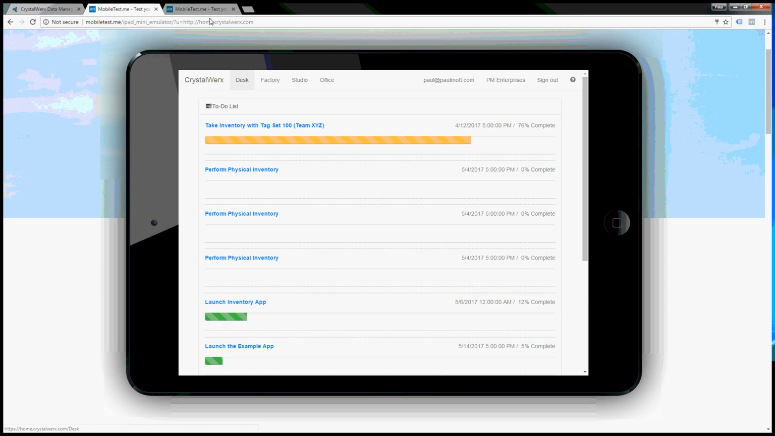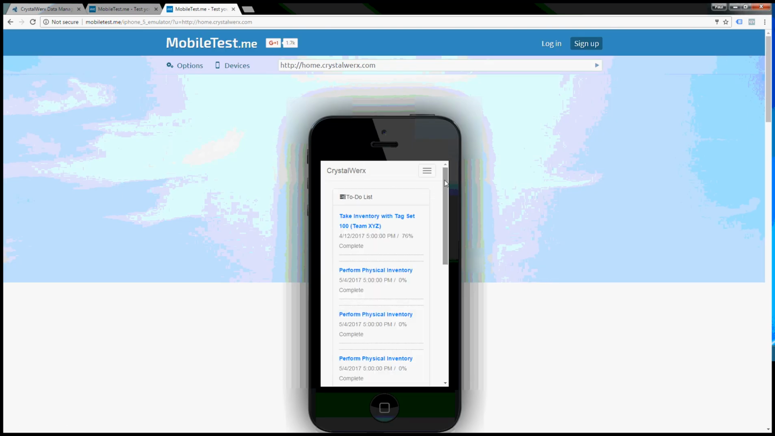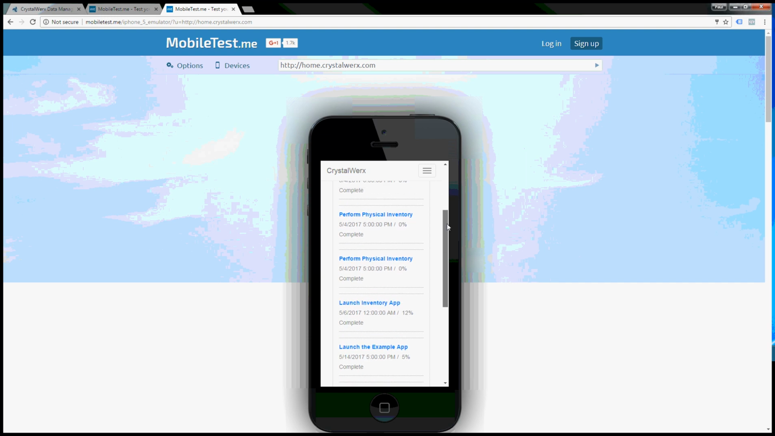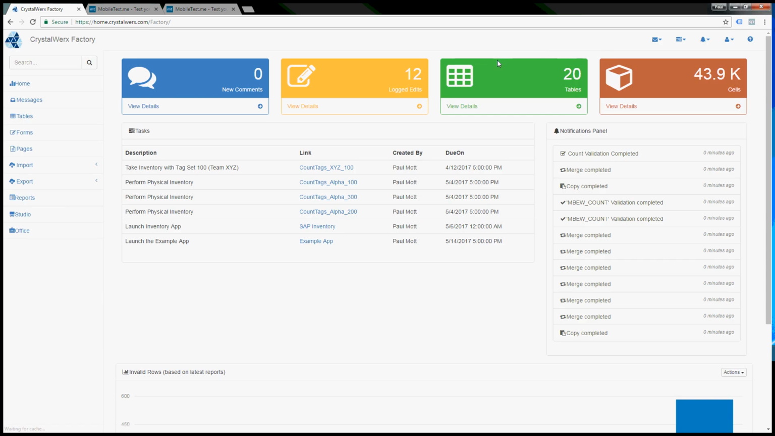So this gives you a basic idea of what CrystalWerx is capable of doing. It can be used by individuals who need to solve data manipulation problems. They can just go right in here to the studio and set up copiers or set up rules. They can go into the factory and do their work. If you want to have more elaborate user interfaces, you can create pages. If you want to automate everything, you can create scripts.